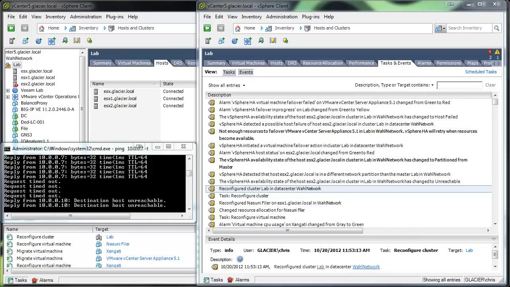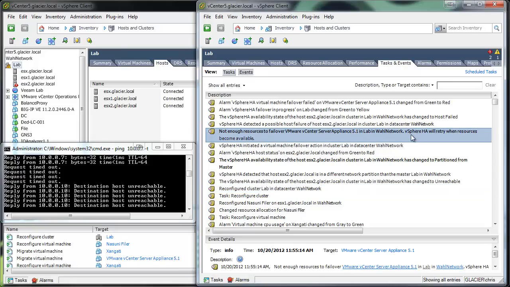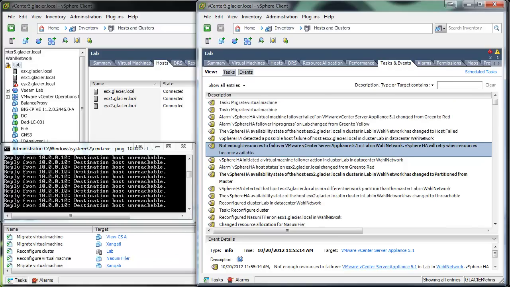So at this point, HA has noticed that host 2 is not responding anymore. It's going to go ahead and mark that as a failed host. If you look at this particular line, it says not enough resources to power on that server appliance, so HA is going to retry when resources become available. Basically, the affinity rule is telling it the only other option for it is to power on host ESX1. However, ESX1 is too highly loaded with workloads right now.